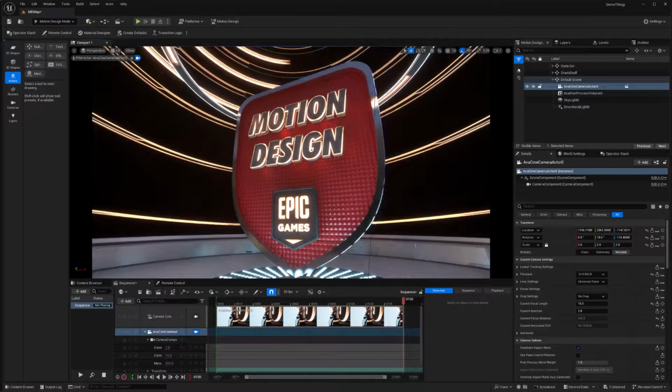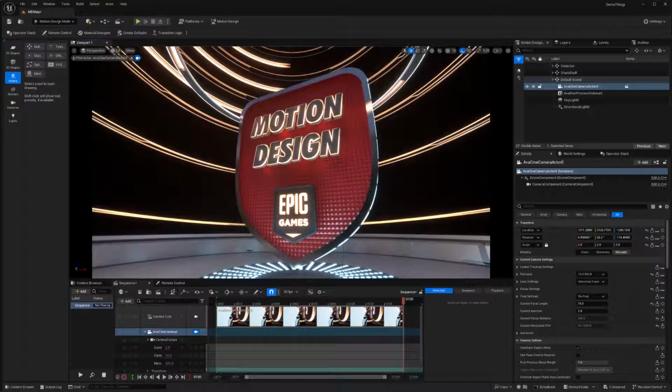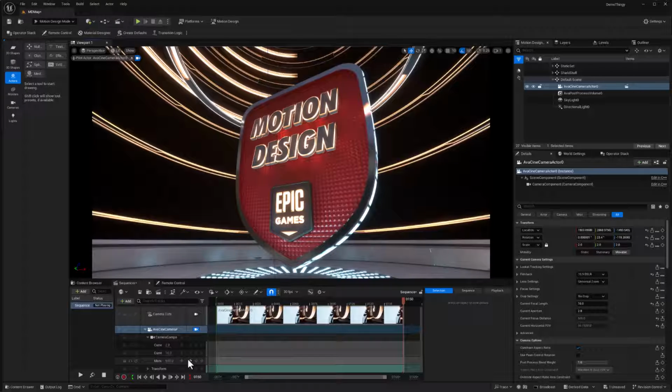So a 16 millimeter lens gives me something that I like here. So this is going to be kind of the end position that I want to get from the camera. And it's really easy to just go ahead and start laying down keyframes right here in our sequencer timeline. There's the transform, and I could set a key.